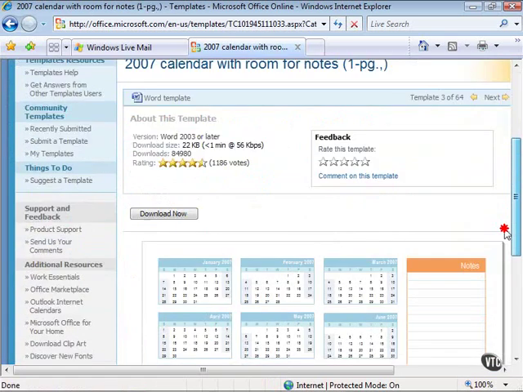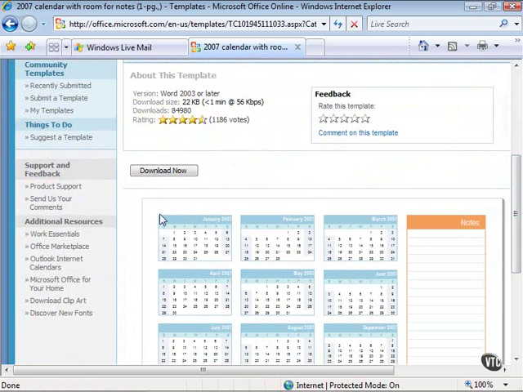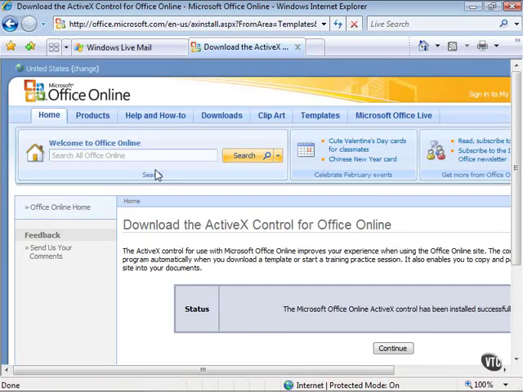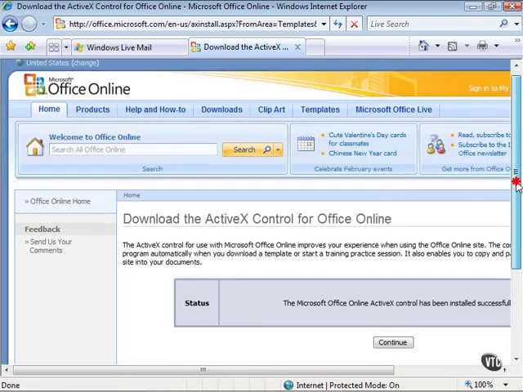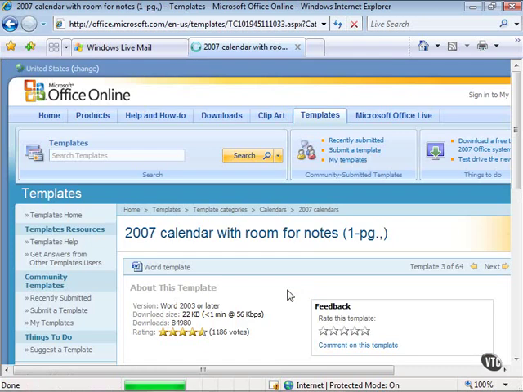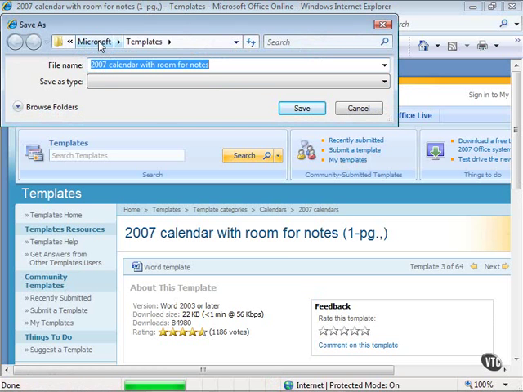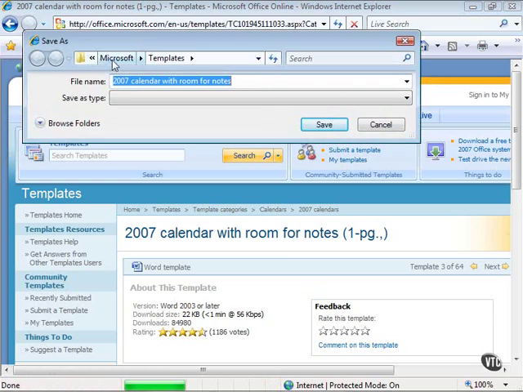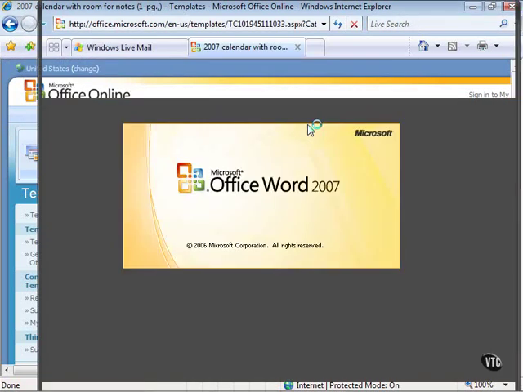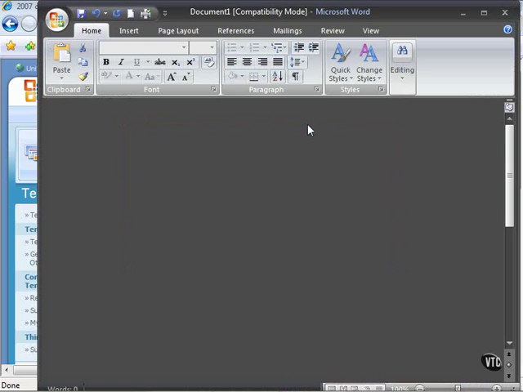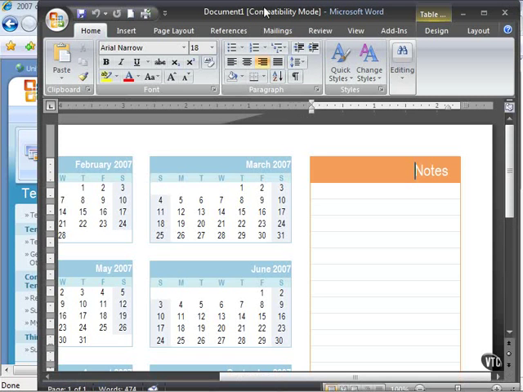And then once again, it's just a matter of downloading the template. You might be prompted for an ActiveX control the first time you do this, which of course has been installed successfully. I've done this before. So now it'll prompt you to save it. So Microsoft Templates, take the default location, trust me on that one, and the file name you probably aren't going to want to change either. But once you download that template, you will be able to use it.